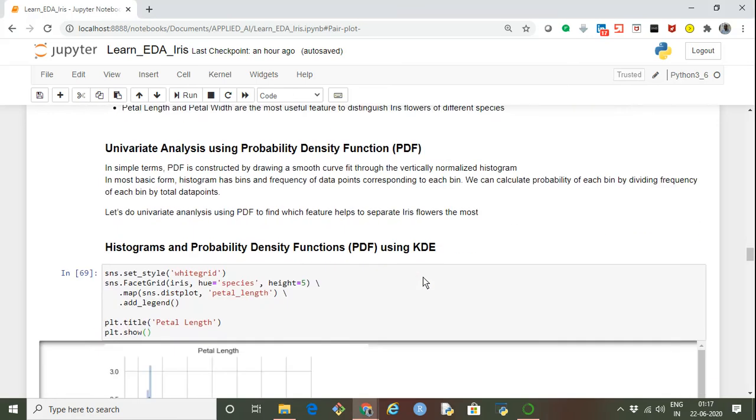Okay, next we are going to cover the probability density function. Basically, a probability density function is constructed by drawing a smooth curve fit through the vertically normalized histogram. In its most basic form, histograms are bins, and they have a frequency of the data points that fall within that bin. And if you want to calculate the probability of each bin, we can calculate it by dividing the frequency of each bin by the total number of data points that we have.